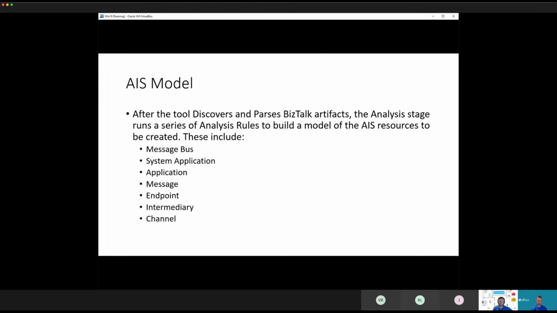This is through our work with the tool and working out all it does. After the tool has done this discover and parse phase, where it's looking for all the BizTalk artifacts, processing them, going through the MSIs and expanding everything and working out what's in there, the analysis stage rules, some of which Andrew showed you, are run across it. What it ends up doing is building a model of the Azure resources that need to be created. The way it does that is it's working on this idea of enterprise patterns, so enterprise integration patterns.